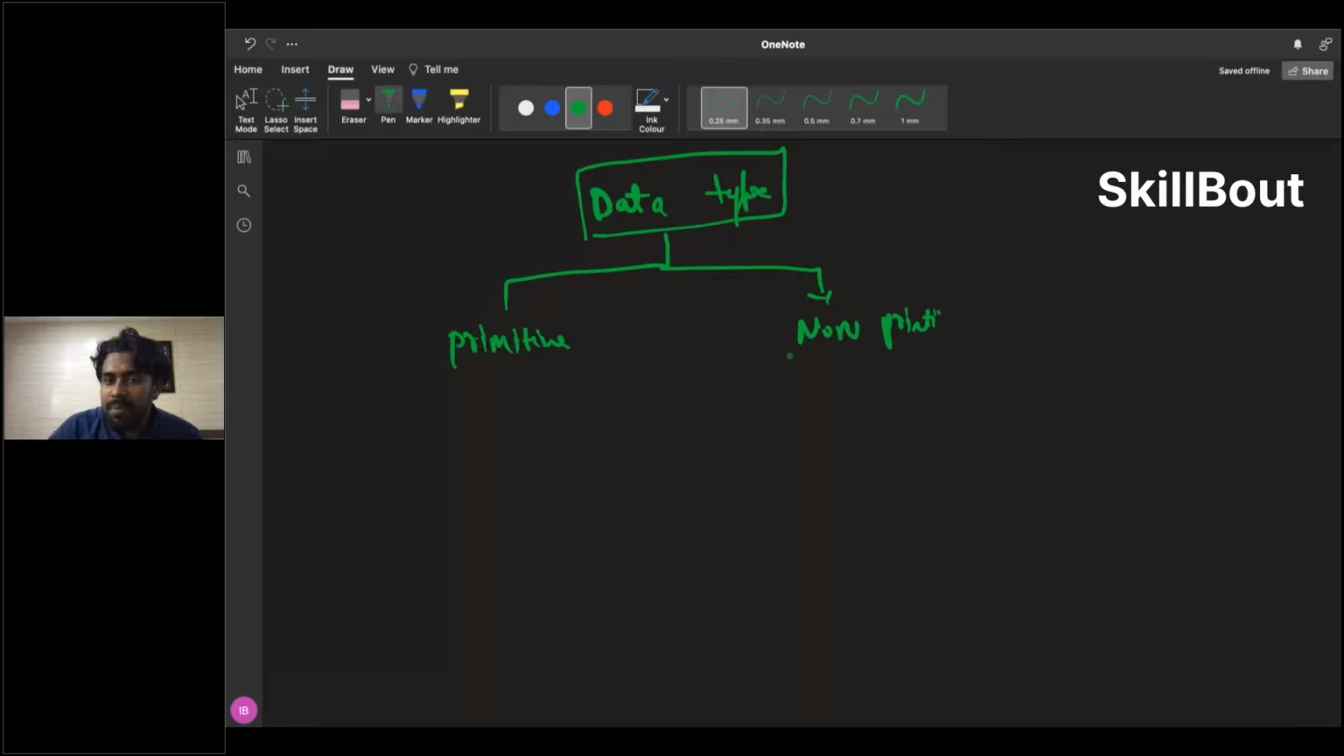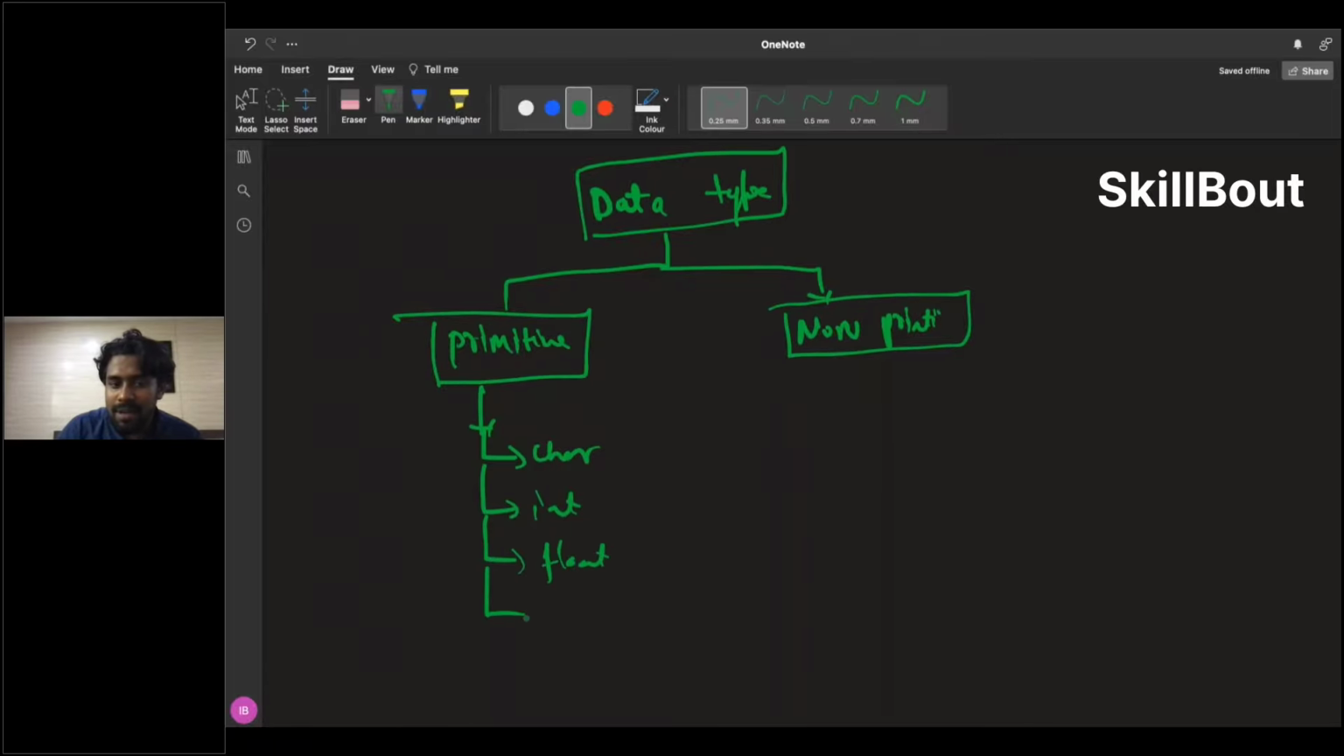Non-primitive, I will talk about this later. In primitive, you have all these things: you have character, integer, float, double, and void. In non-primitive, it might be the structure type. I'll discuss this structure later. Don't worry about it. If you remember it, you remember. If you don't want to remember it, don't. Just observe. That's more than enough.